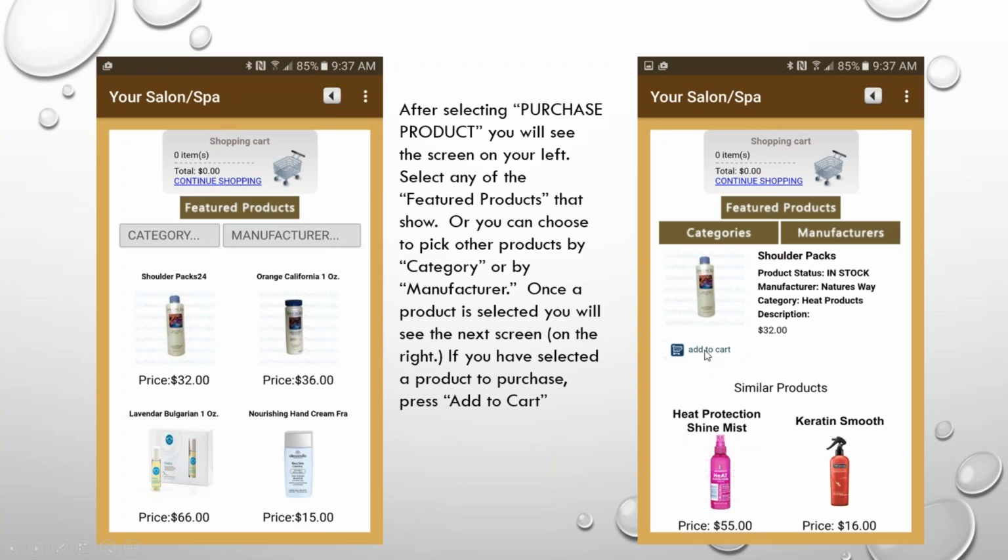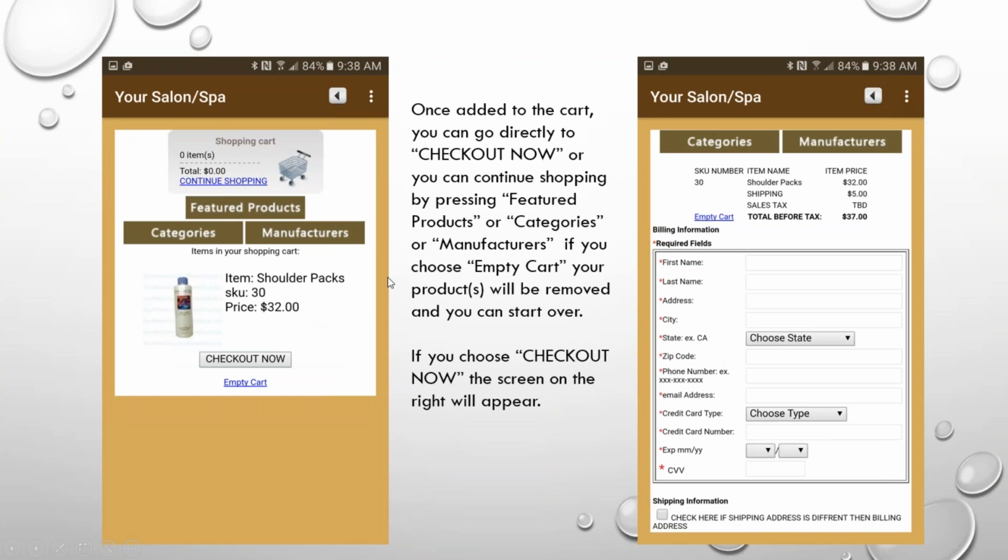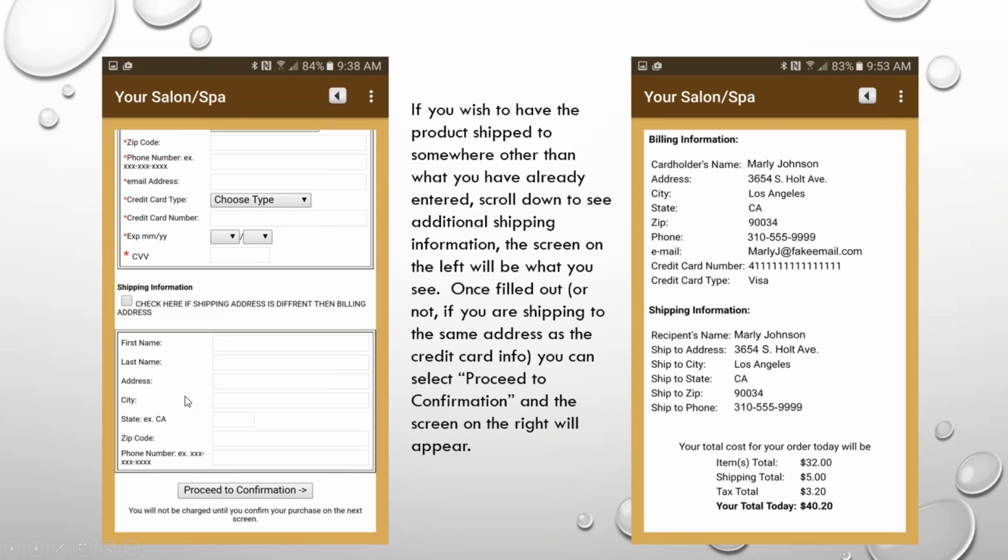They can then, if they choose, click Add to Cart, which will then bring them here, and they can check out, or they can go back to featured products or back to categories or back to manufacturers and continue to add products. But once they have clicked Checkout Now, they're brought to this screen where they're able to put in all of their information. They can check this box if they're shipping to a different address. If not, it'll go to the address that they have here. And they can then proceed to confirmation.